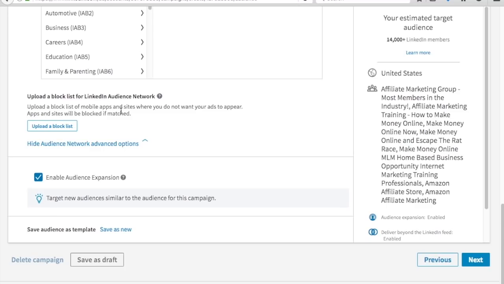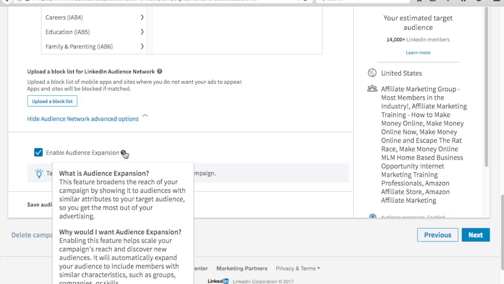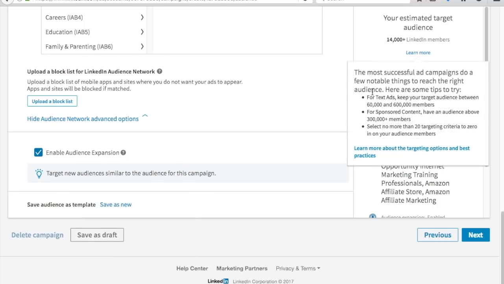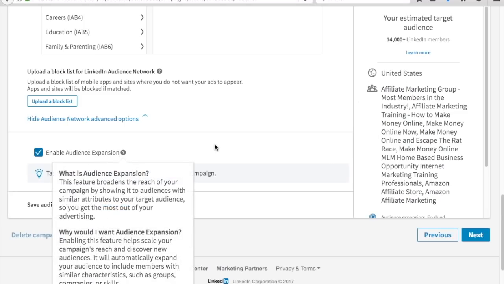You could block lists of websites or apps where you don't want your ad to appear, but I'm not going to do that. Enable audience expansion. I like doing this because basically what they're doing is they're going to find people that are similar to people you're targeting, and they're going to show your ad to them too. So maybe someone's not within this exact target, but they are so similar to someone who's in one of these groups. They're in so many similar groups as someone else. They show these types of interests. They'll just show that with enable audience expansion, they'll show your ad to that person.